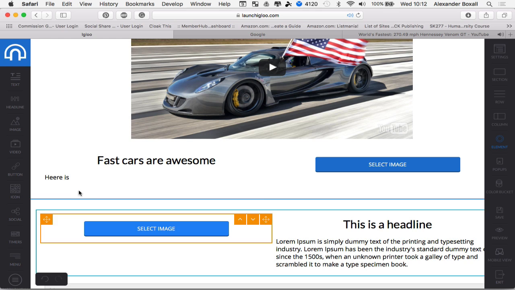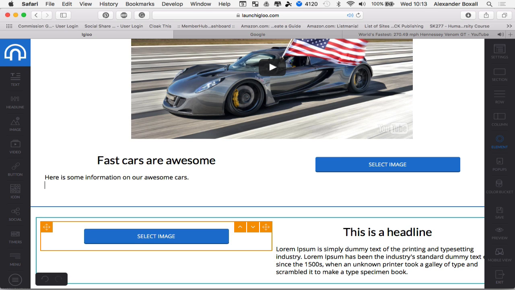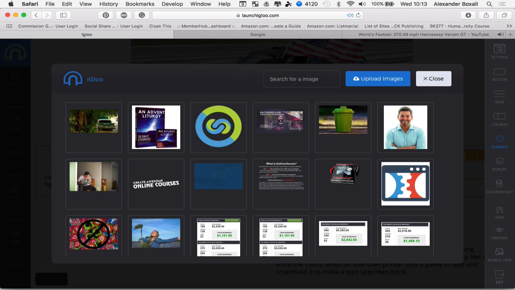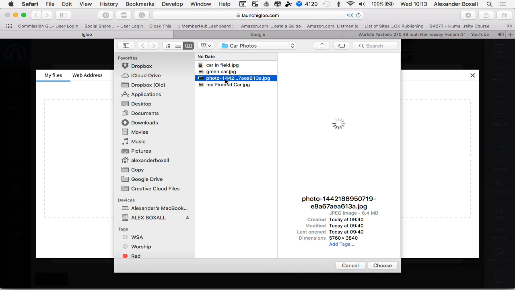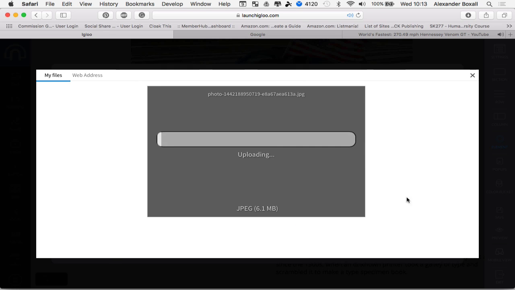Here is, oops, add an extra. Here's some information on our awesome cars. You could own a car like this too. So add another picture, upload an image, and we're going to go with, I don't know, what's this one? That looks nice.